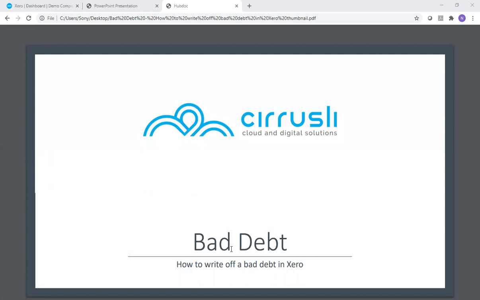Today we are going to look at bad debts. Unfortunately, in the current climate, we are finding that businesses are experiencing a higher level of bad debts than normal. If this is the case, then you are going to need to be able to write that off in your bookkeeping. But before we go into how you do that, I just want to talk about a couple of things to consider before you write off a debt.